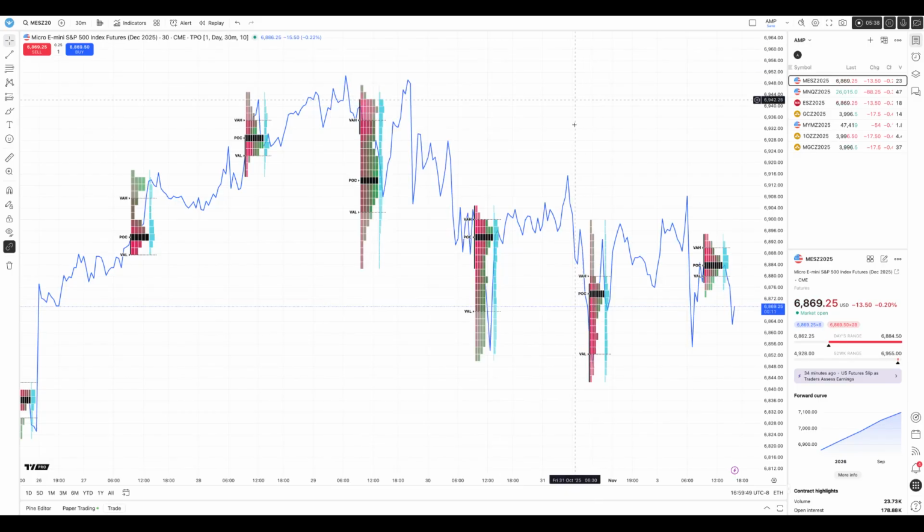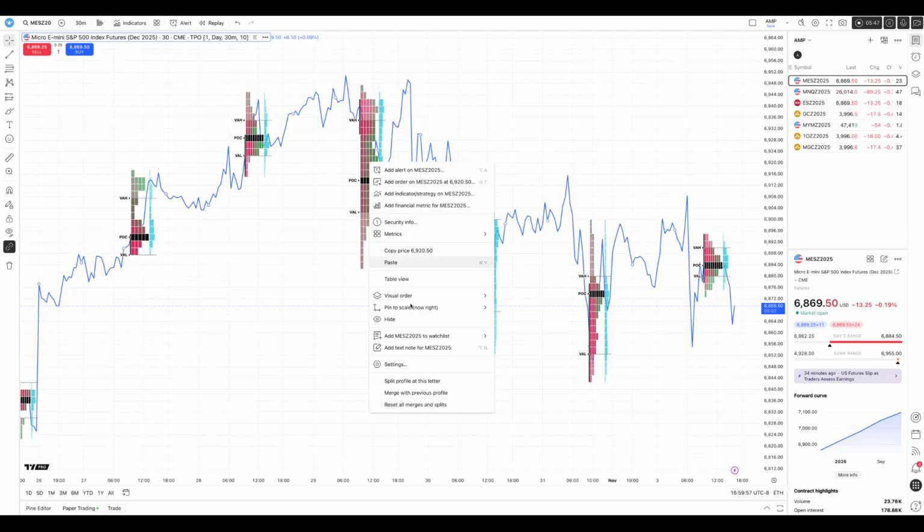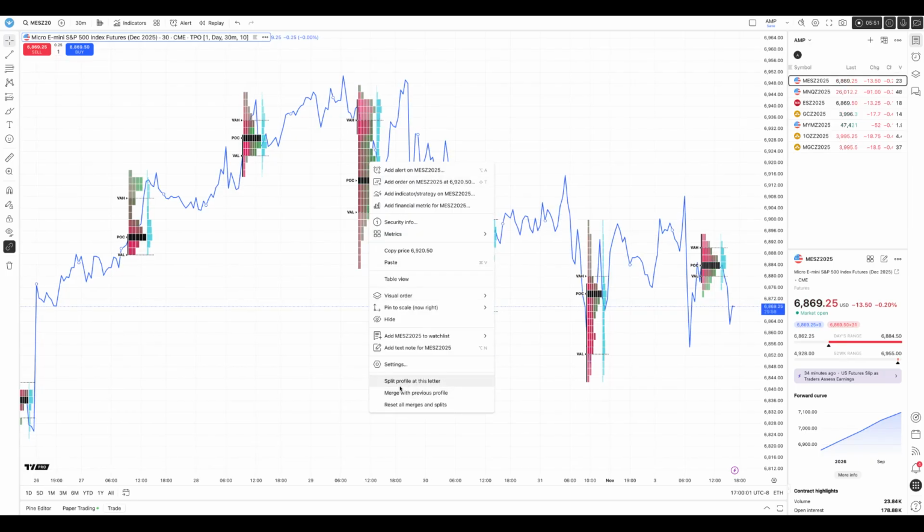And then to split and merge profiles, make sure you right click within the TPO profile chart itself, on a letter, for example, and then you'll see within the context menu at the bottom the 3 options: split profile at this letter, merge with previous profile, and reset all merges and splits. And this is how you create multiple session profiles in TPO charts.